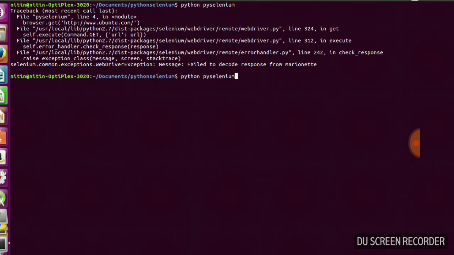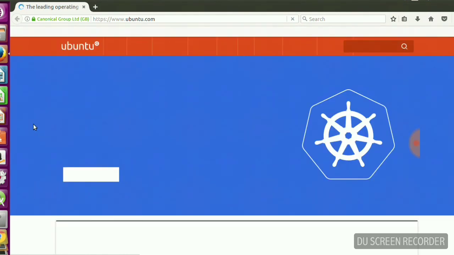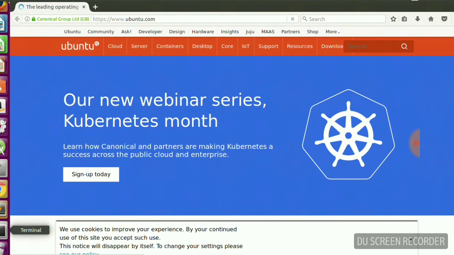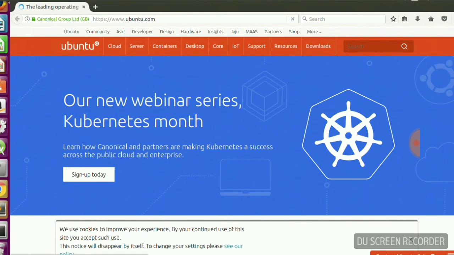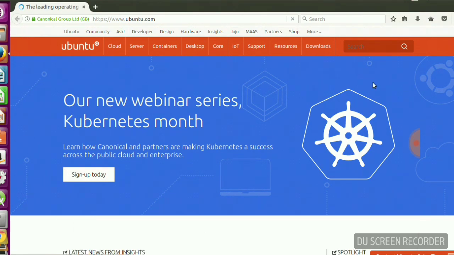Next, python PySelenium. Now it will open the Firefox browser, instantiate the Firefox browser, and then it will enter the URL. So I hope it will work. Okay, good. You have given the URL www.ubuntu.com. Now it's working fine. That's it. Your first script in Selenium using the Python language is working fine now.